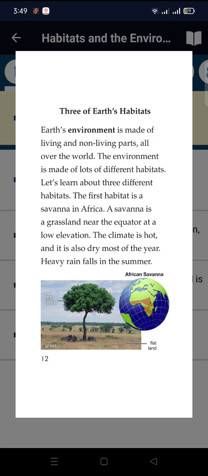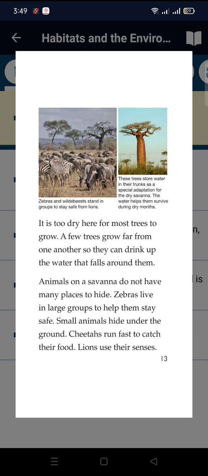Heavy rain falls in the summer. It's too dry here for most trees to grow. A few trees grow far from one another, so they can take up the water that falls around them. Animals on the savanna do not have many places to hide. They stay in large groups to help them stay safe. Some animals hide under the ground. Cheetahs run fast to catch their food.